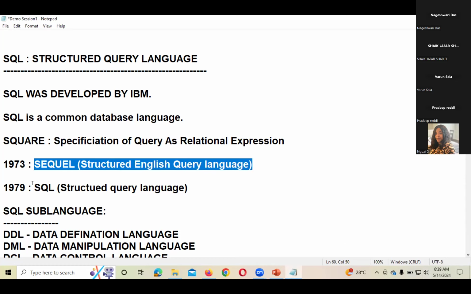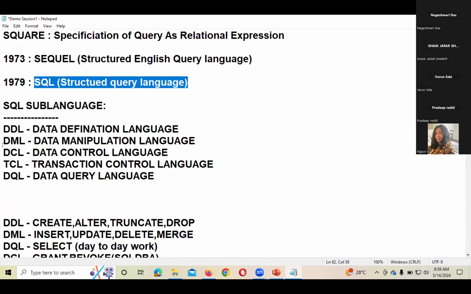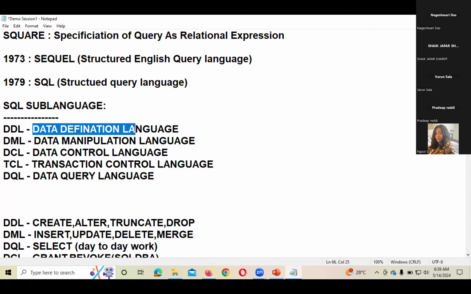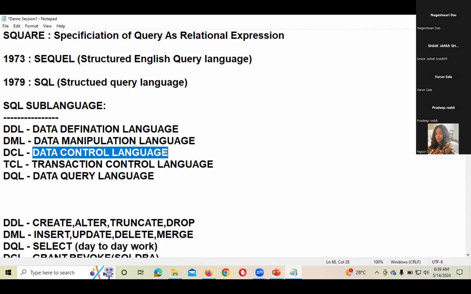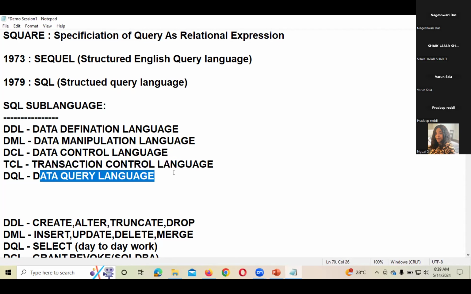From 1979 onwards, the same name, SQL. Under SQL, there are 5 sub-languages available. Today I'll take an overall demo; in the regular session I'll show you one by one. The 5 sub-languages are: data definition language, data manipulation language, data control language, transaction control language, data query language.